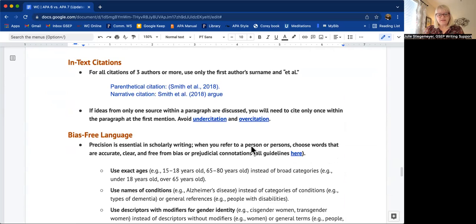For in-text citations, a couple of changes are important to note. The first major one is the use of et al. So now for citations of 3 authors or more, you only use the first author's surname and the word et al. It used to be that for the first mention, you had to include all the authors, or up to 5 authors. Now you just put et al. after the first author's last name, and then the year.